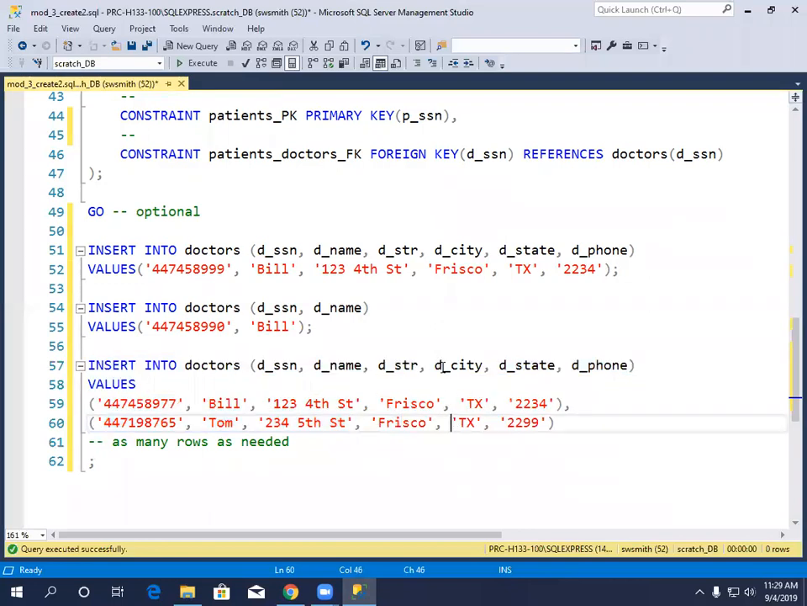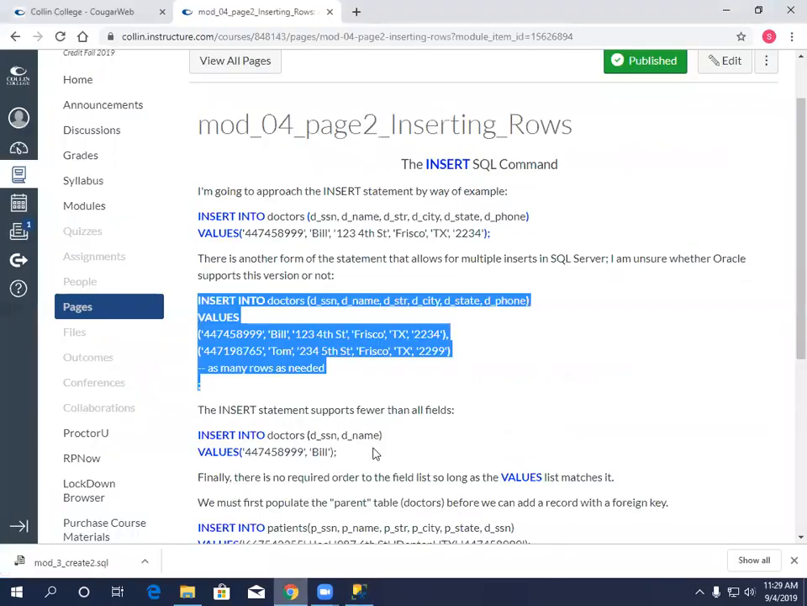Okay, so notice that the name cannot be null, but duplicate names are perfectly allowable. The only thing that cannot be duplicated is the primary key. So this primary key has to be unique. Questions?